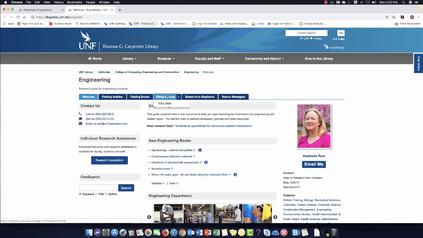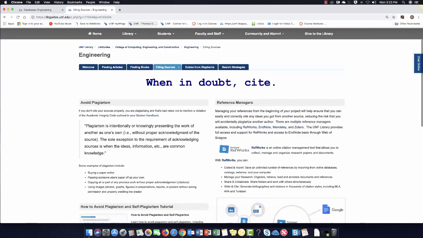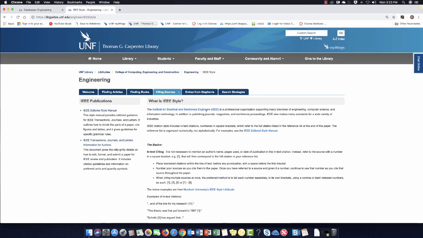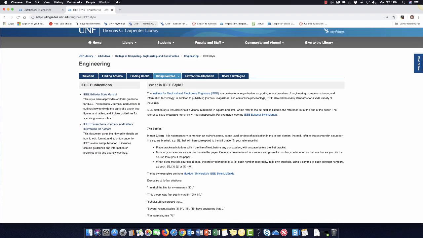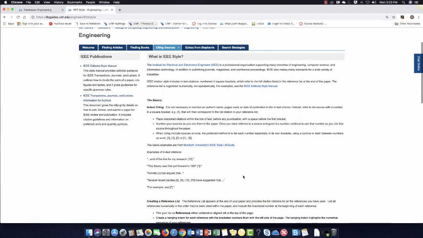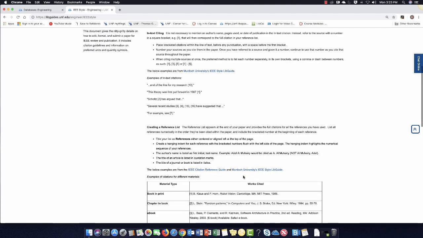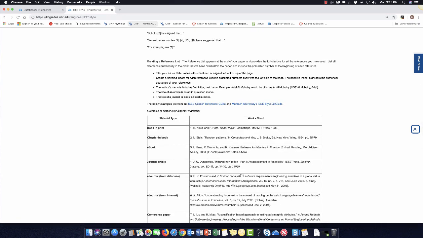Other things of interest on this page is the citing sources information, which talks a little bit about plagiarism, has additional information for you about Refworks, and has a little video there as well for plagiarism. There's a drop down under here with more information about the IEEE style that, in addition to providing some basics about it in terms of how to do the in-text citations and set up the references, there is a sample list of what needs to be included in your list, as well as examples for the different types of material and what the work cited will look like.